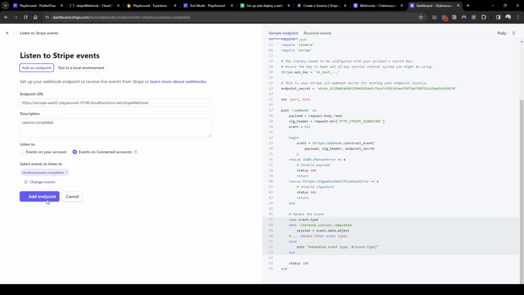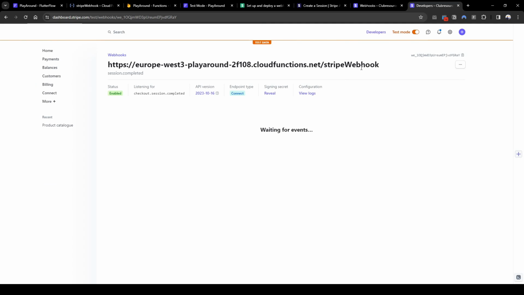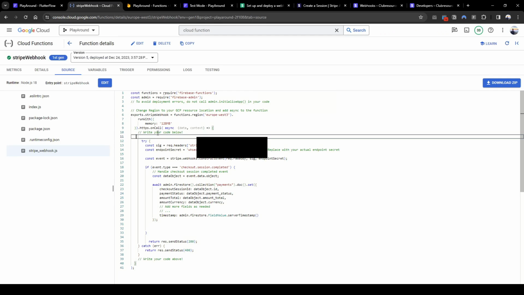Add endpoint. And once that endpoint has been created, you can actually see the signing secret. So you can review it. And this is the secret you want to update based on this line of code here, line number 14. Let's see if this works.